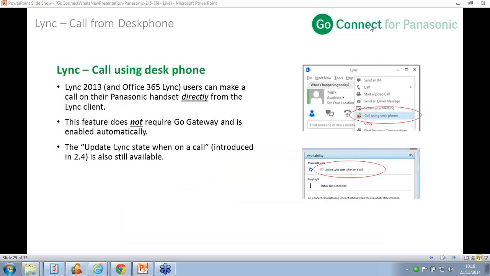up and running. Something else that's new in 2.5 is the call using desk phone option for Link. So any Link 2013 or Office 365 Link users can now make a call on their handset directly from the Link client. So it manifests itself like that. So you've got call using desk phone. To be absolutely clear, that's nothing at all to do with Go Gateway, with the remote call gateway, RCC. Nothing to do with that at all.